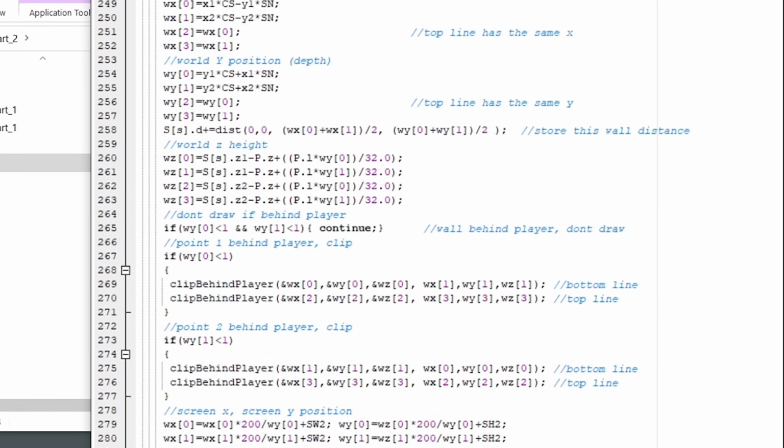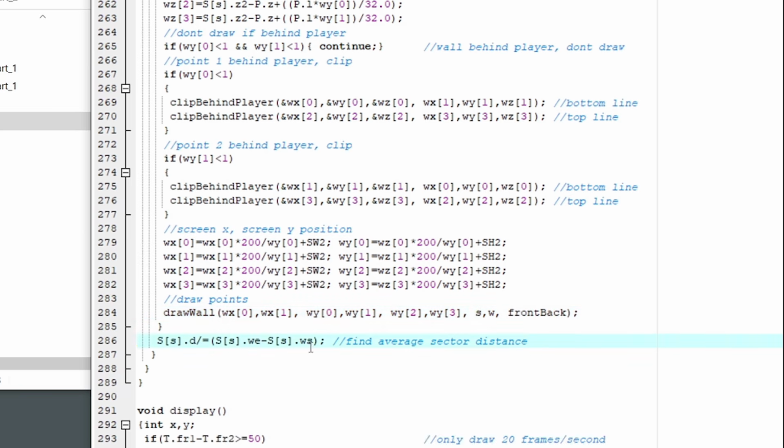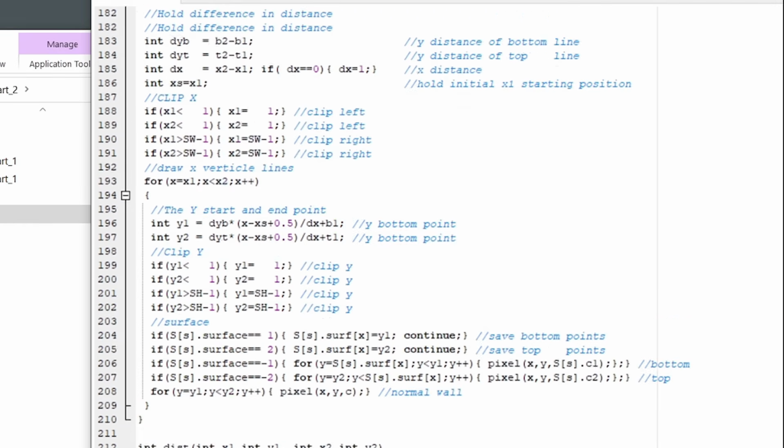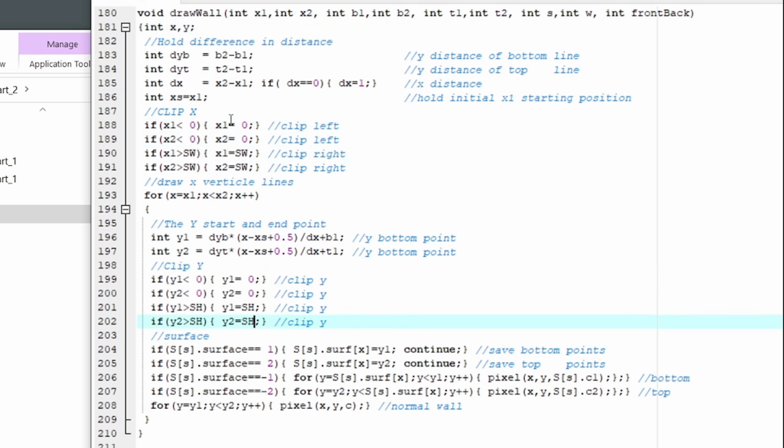So the final calculated and projected wall points are here, but I now want to pass the sector and wall number and our new front-back variable. And we no longer need to invert the surface number, which did work, but it was kind of confusing. Let's update the function parameters to match. Remember that we were clipping to 1 to test the clipping, but we now know that the clipping works. So let's update the clipping to end at the screen's edge.